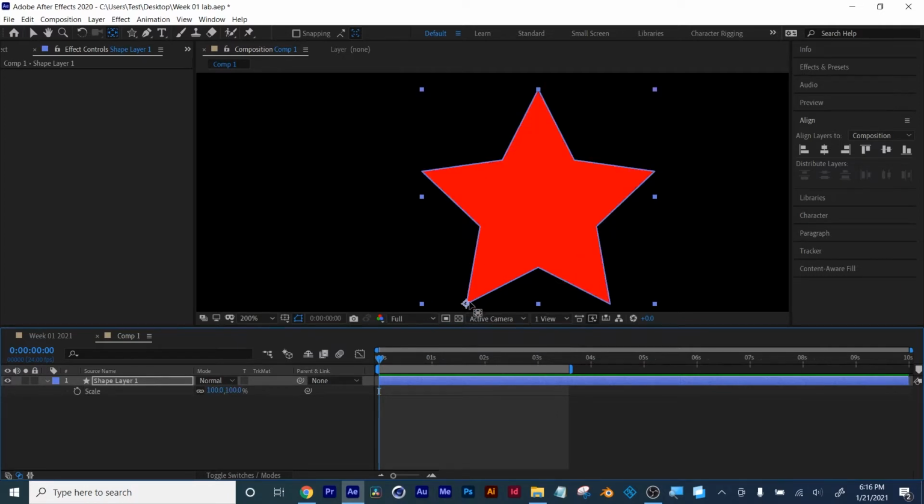Okay? So if I put this in the center and I hit R for rotate, remember you can get to all of your properties right here by twirling down: position, scale, rotation, and opacity. Or you can just select the layer and hit R for rotation. There's a stopwatch for it. T for transparency, P for position, or S for scale. I'm going to use R for rotate.